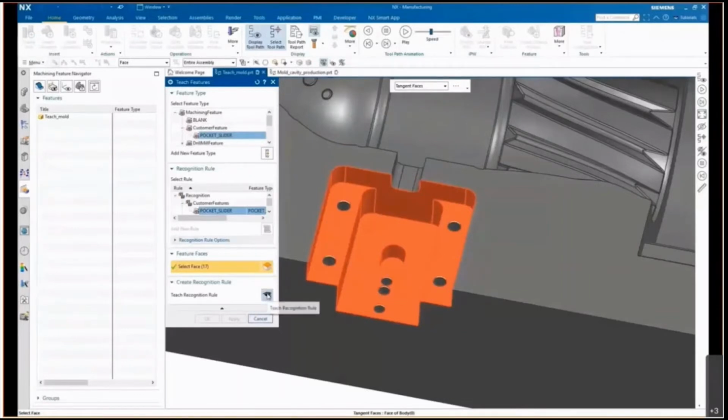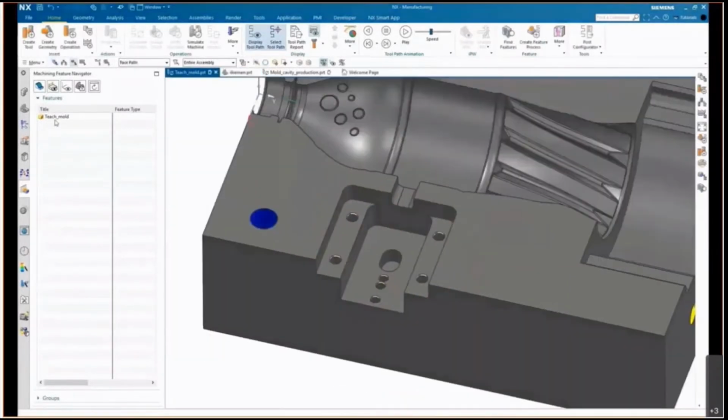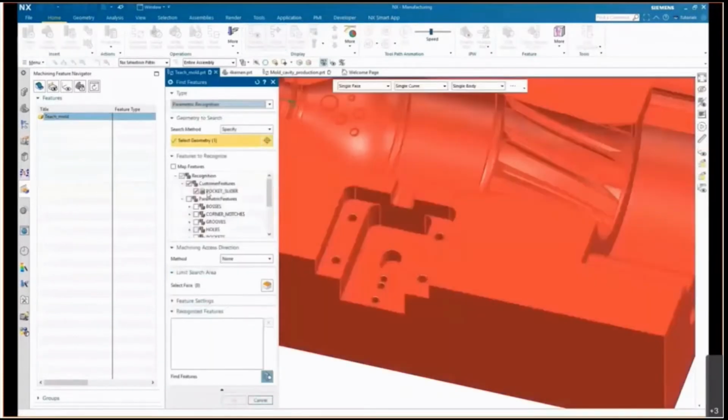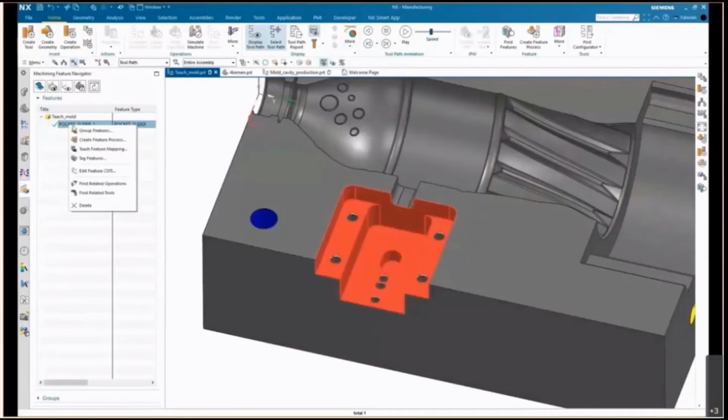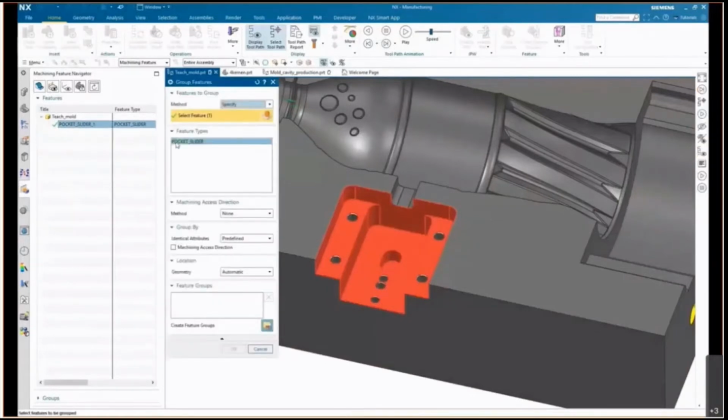rule. So I'm going to hit the teach recognition rule, hit OK, and then it's stored in the database. Now, just for testing, I'm going to do find features again, as I did before on the other mold. And as you can see, when I check the pocket slider, recognize or find feature, and this will be a pocket slider 1. The number 1 means that this is the first feature of this kind. If you have 15, that probably will be 15 numbers.